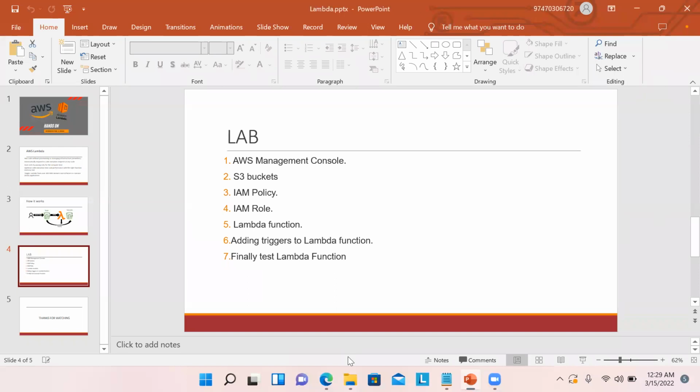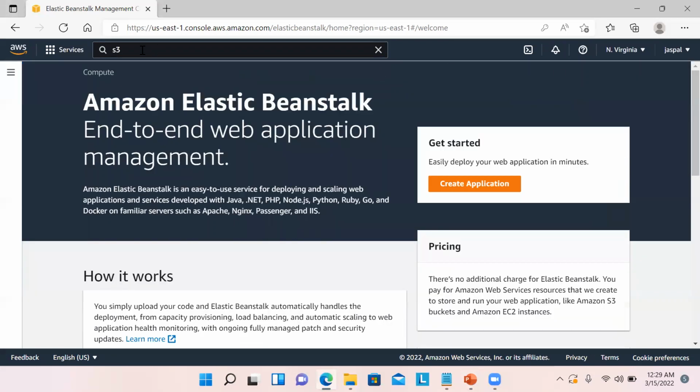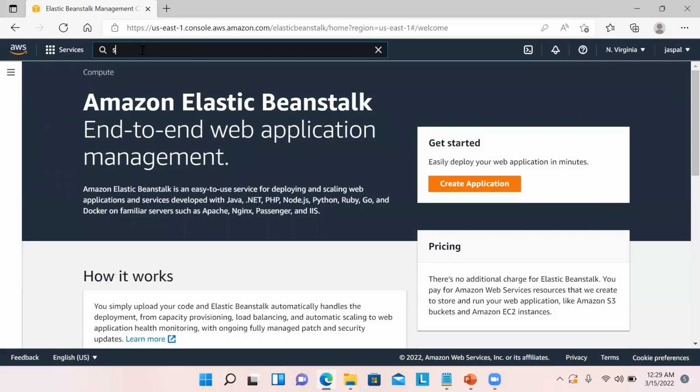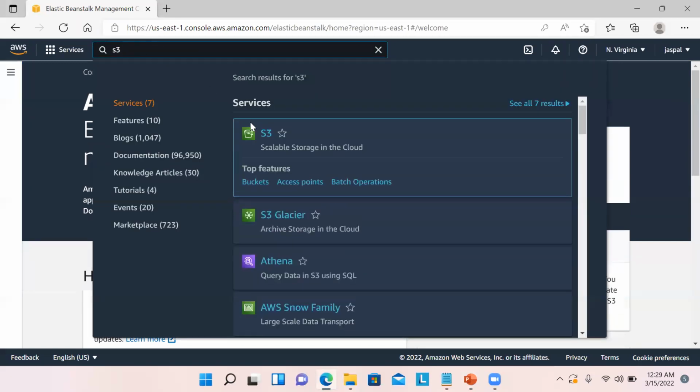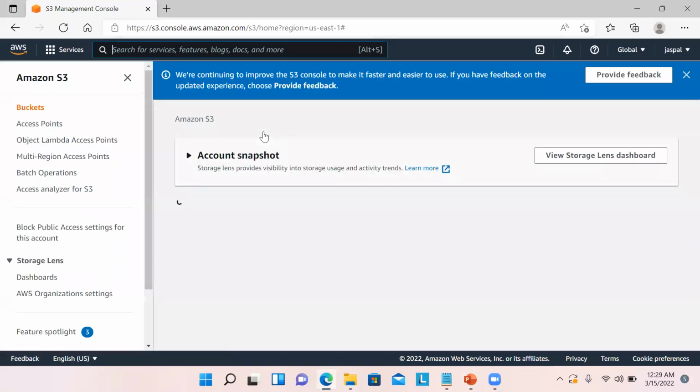So I will go to the AWS management console. Let's do one thing first. I'm already logged in with the root user. That is not recommended, but still I'm using the root one. So let's go to S3. Here, first of all, we will create two buckets.